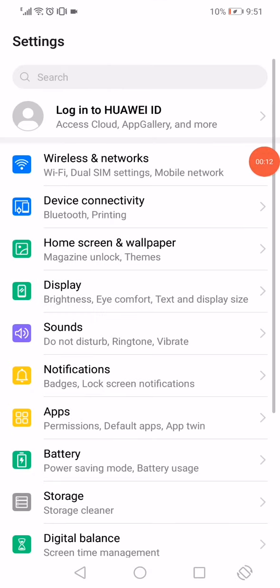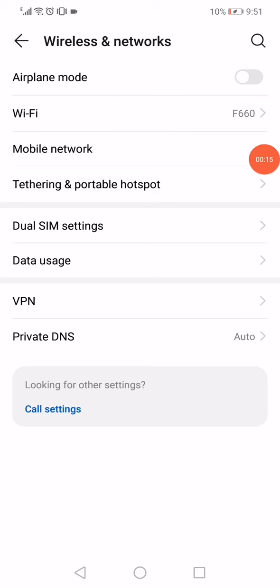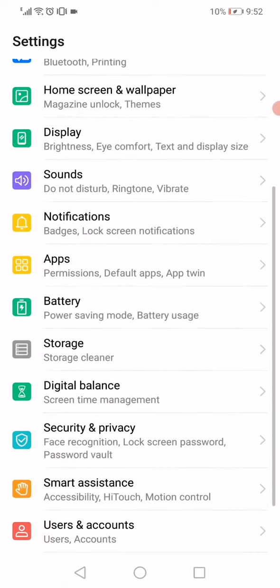Just open the settings on your phone, go to the wireless and networks, and then go to the airplane mode, enable it and disable it again. After that, go to the Wi-Fi and do the same thing, disable it and enable it again.